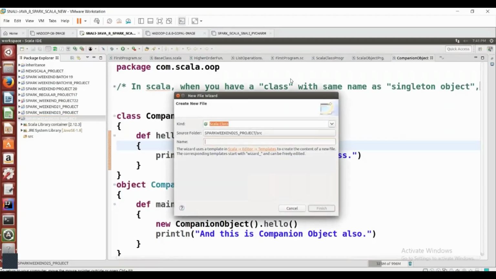First of all, try to understand what I'm giving. So what is the class name here? First Scala class. Okay, so that's the name I'm giving. Click on finish.